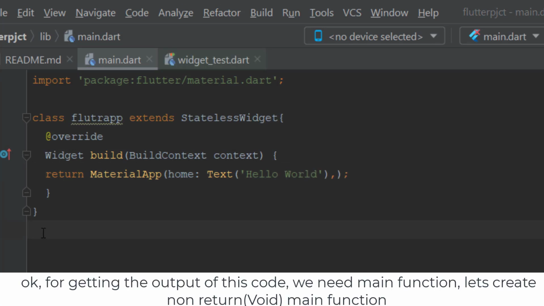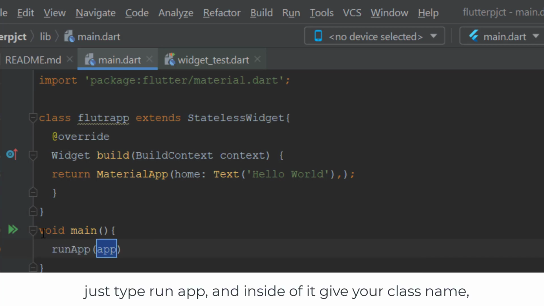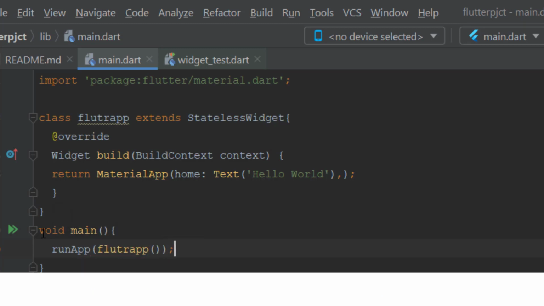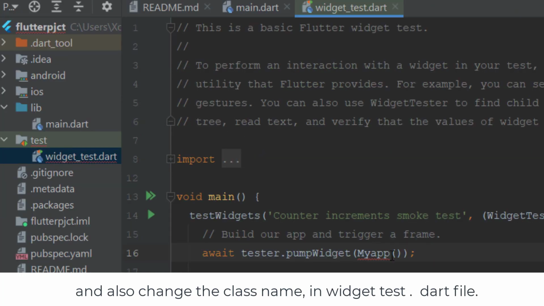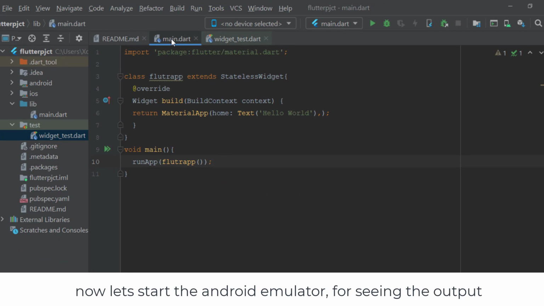Okay, for getting the output of this code, we need a main function. Let's create a non-returning main function. Just type runApp, and inside of it give your class name, and also change the class name in the widget_test.dart file. Now let's start the Android emulator to see the output.